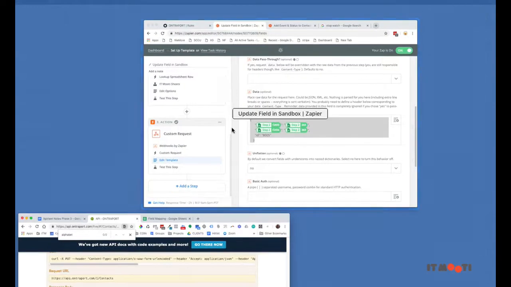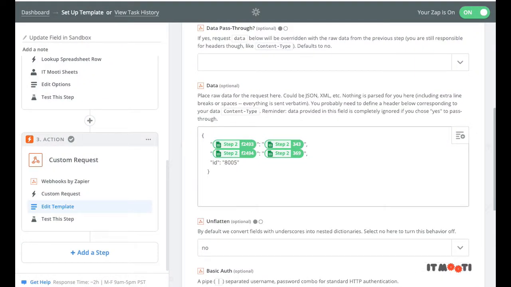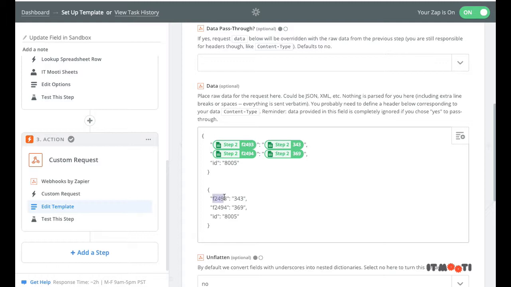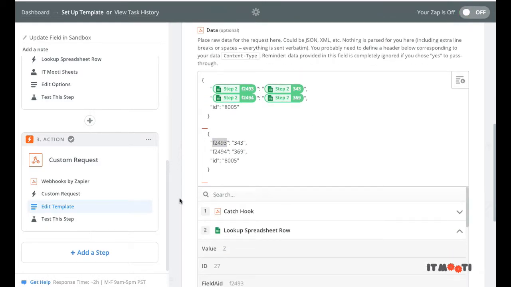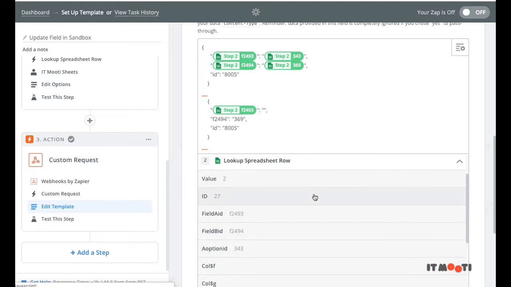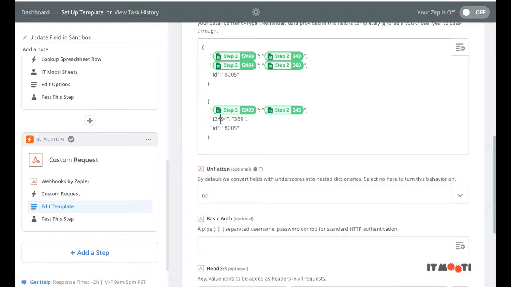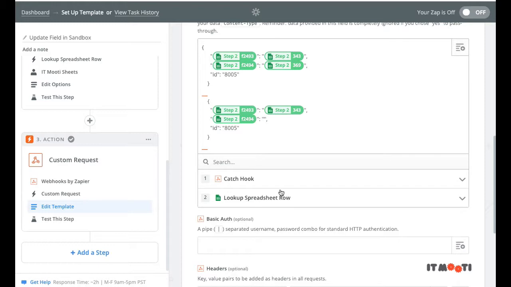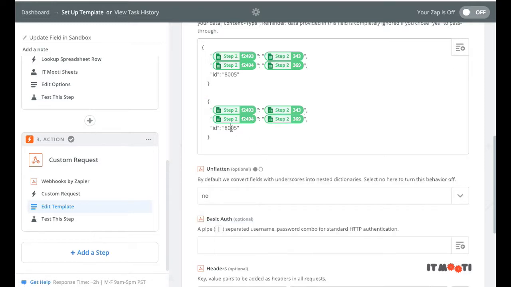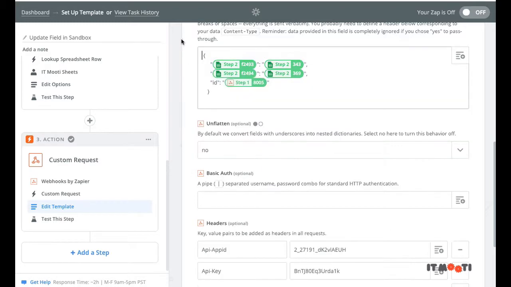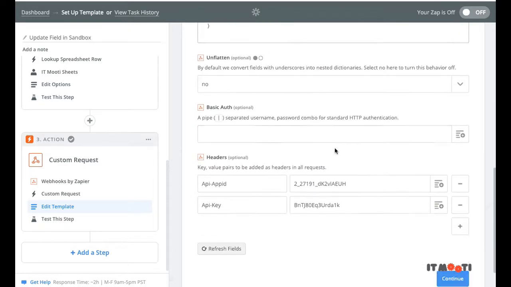But all we're doing is grabbing that and then pasting it into Zapier in the data on a custom request. I'm removing that one because I don't need that one in there. And then all I've done is made these dynamic. So instead of having that be a static field ID, I'm grabbing that field ID from my spreadsheet for field A, right? And then the value of field A is here. Field B, and then the value of field B. And then also the contact ID doesn't need to be hard-coded either, because that's in the hook that we've caught.